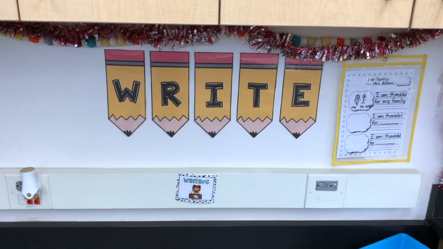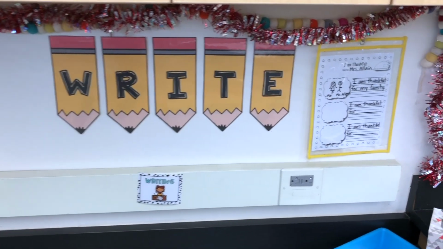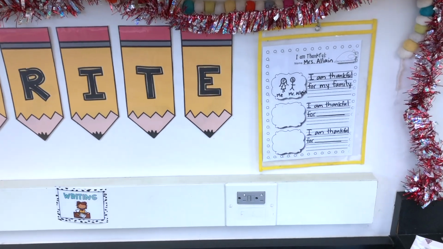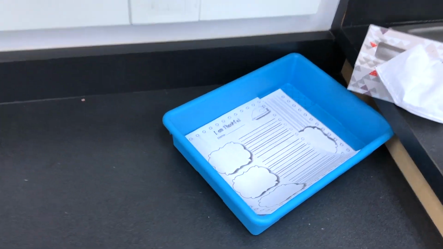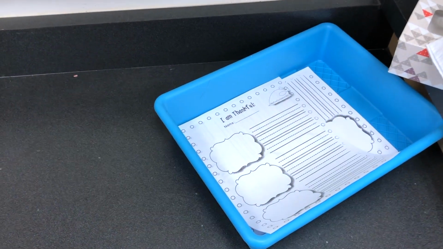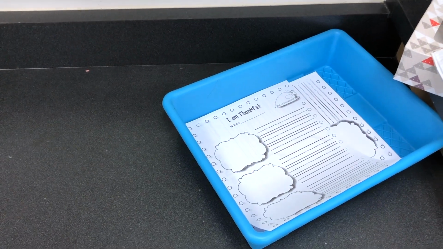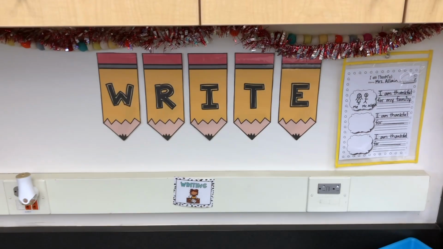The last center is in the back of the room. It's our writing center. This week we're working on writing what we are thankful for, because we just came off of Thanksgiving break. But sometimes I have some fun themed writings in the bucket, or I might do a sentence puzzle where I write a sentence with their phonics skill and cut it up, and they have to put it back in the correct order. So it just kind of depends. I vary the activities a lot.